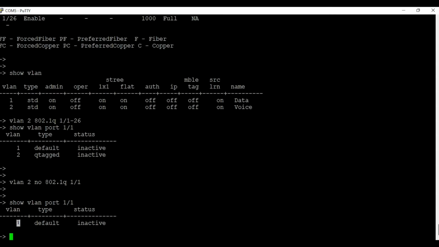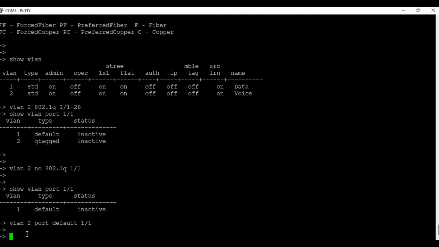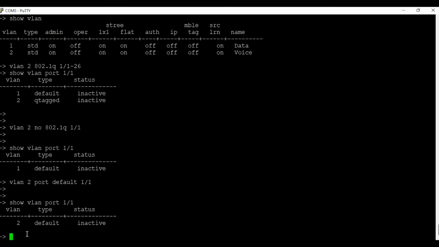You can also put VLAN 2 as a default VLAN on a port. To do so, use the command VLAN 2 port default and the port number you want to default it on. In this case, I'm going to do it on port 1, so 1/1, and hit enter. To check the configuration, enter the command show VLAN port 1/1. As you can see, now VLAN 2 is the default VLAN on port 1.